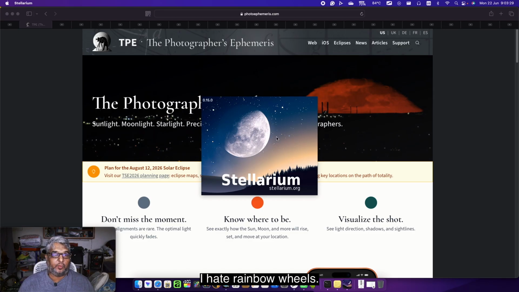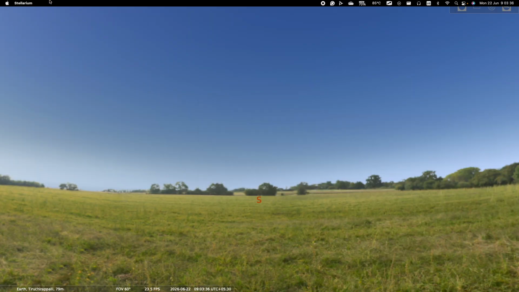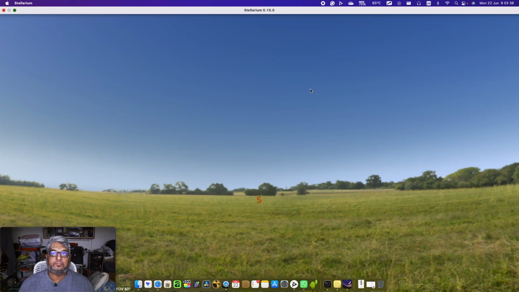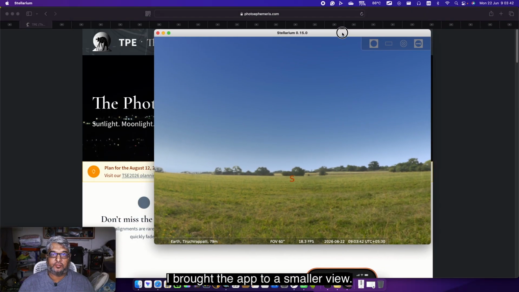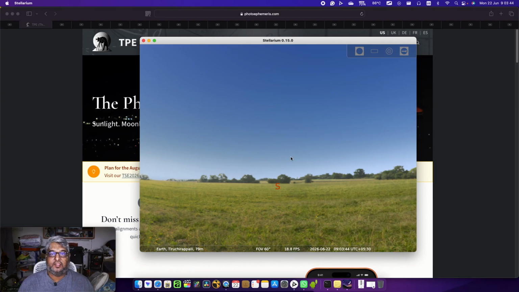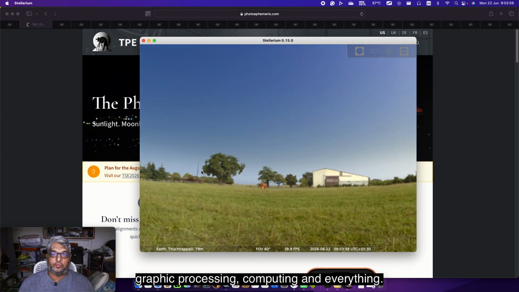I hate rainbow wheels. I can't avoid that these days because my computer is too slow. I brought the app to a smaller view. My computer is a late 2014 Mac Mini, so it's really hard to show you the intricacies of these apps. These involve quite a lot of graphic processing and computing.